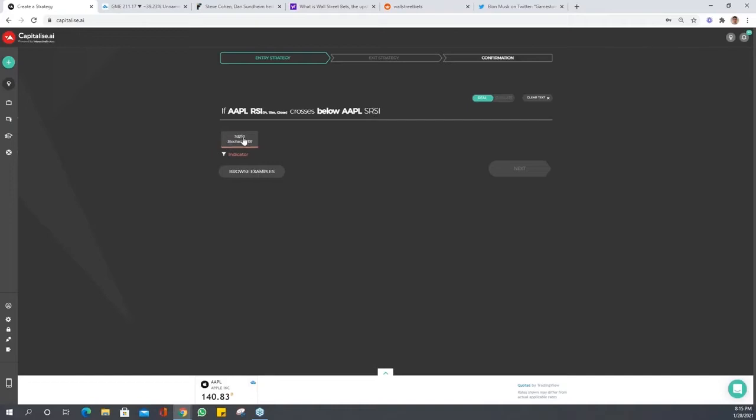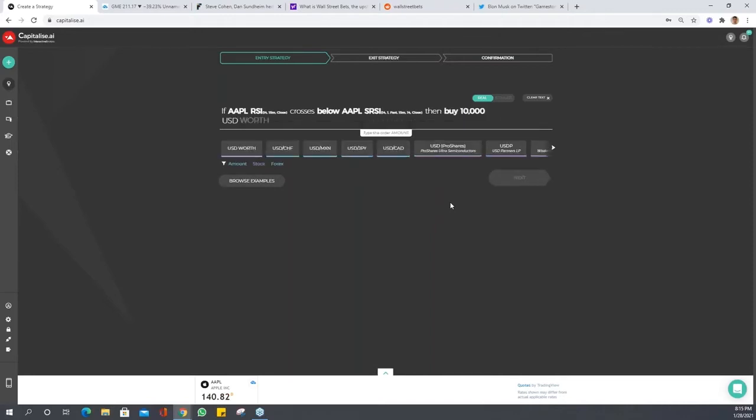SRSI, stochastics RSI, and let's use here a 1. Let's keep it in the same time interval. So if it crosses below, then buy 10,000 USD worth of Apple. Great, perfect. So here we're going with just two indicators actually. We're going with one RSI crossing below the stochastics RSI.